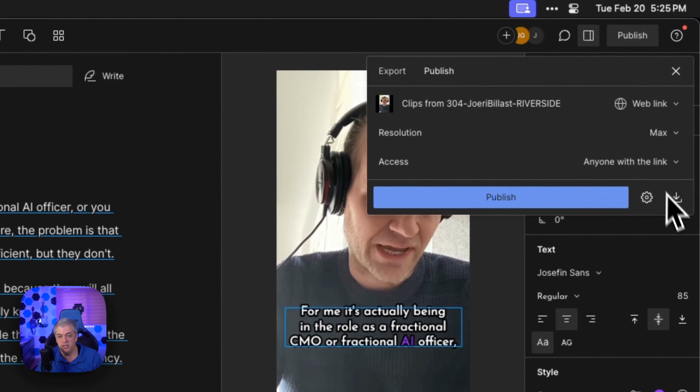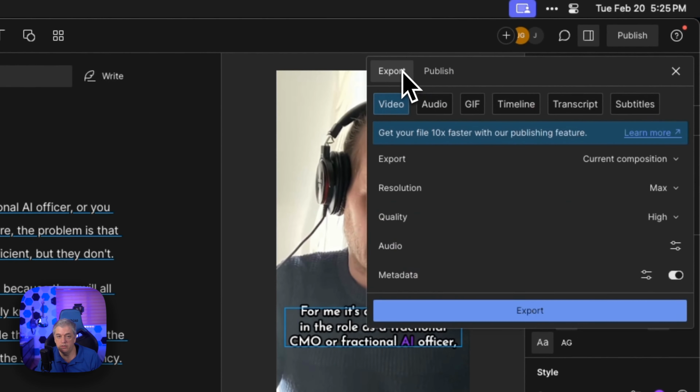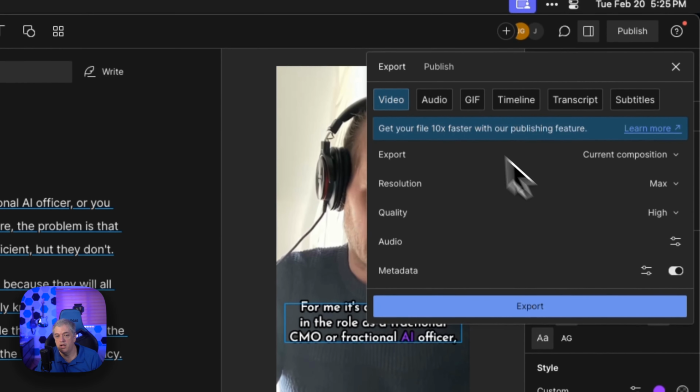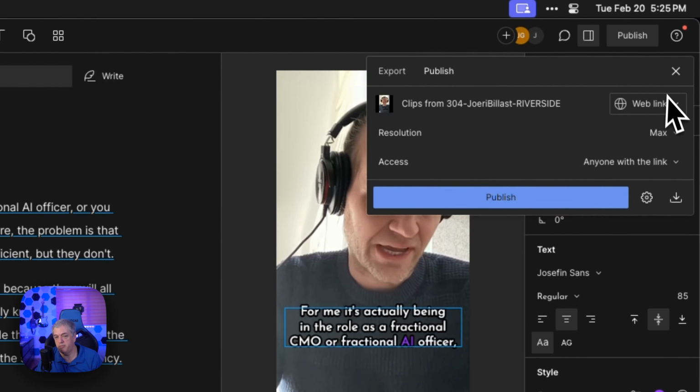And all I have to do is click publish. Now this is important. You'll see the temptation to click export because you go, oh, I want to do it locally. I don't want to do it online. When I click publish, it doesn't actually publish it online. I click this down arrow and what it's doing is using Descript servers instead of my own. So that's how fast it creates the clip.